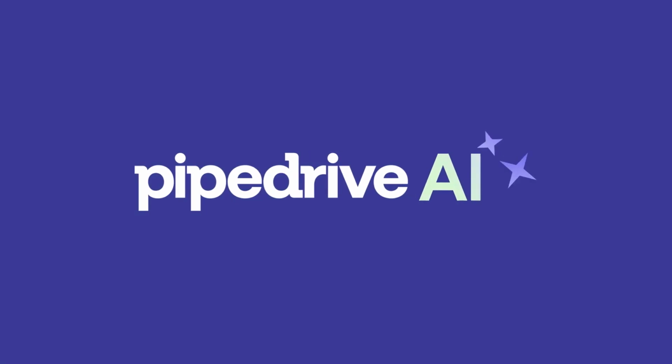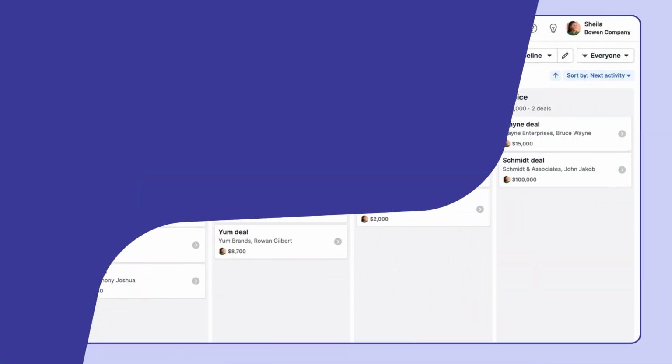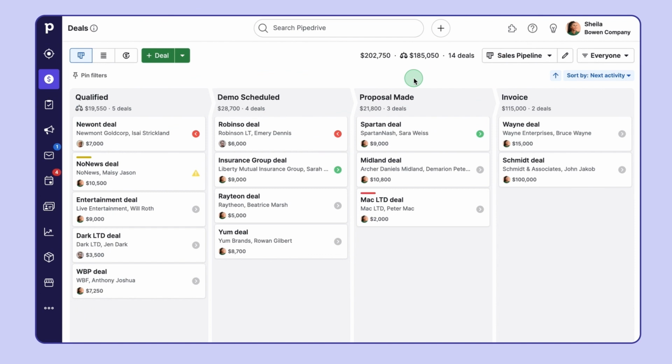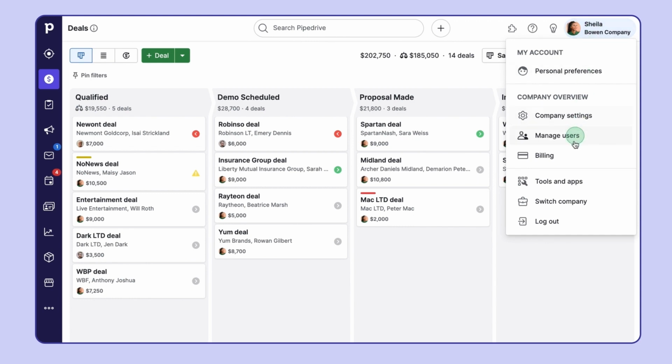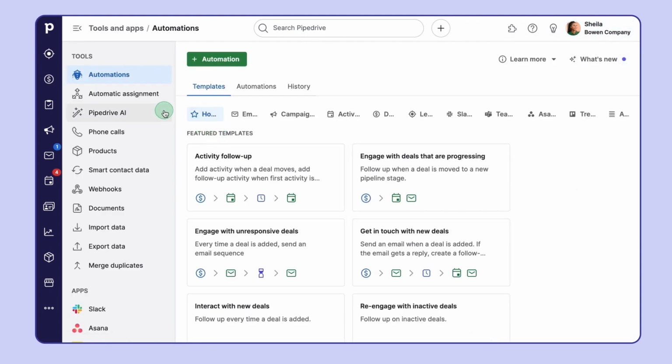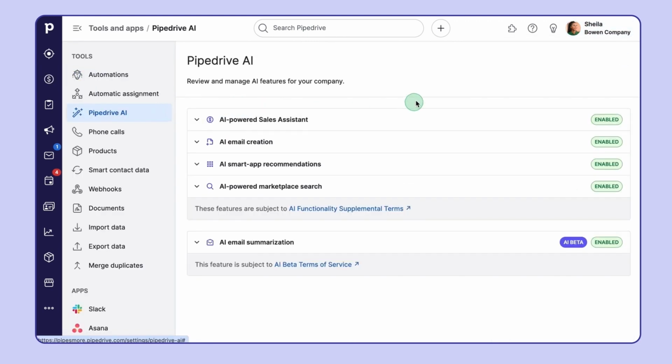Pipedrive AI features a selection of AI tools to make your sales process and communication much more efficient. To access Pipedrive AI features, navigate to Tools and Apps. Then you'll find Pipedrive AI. Let's briefly overview what's on offer before diving deeper into each feature.